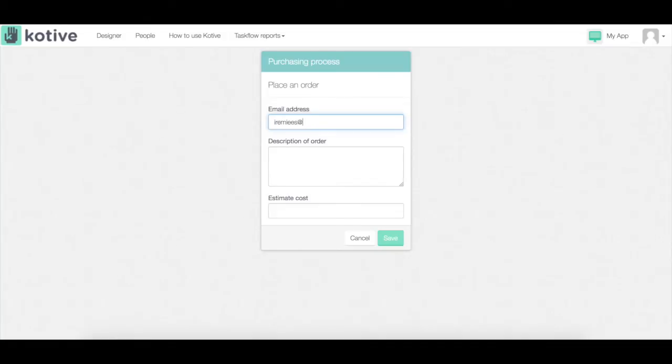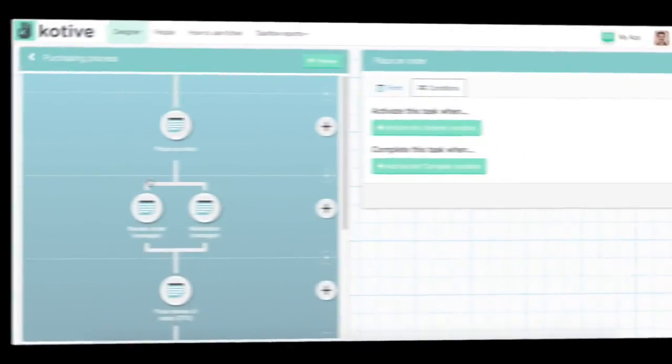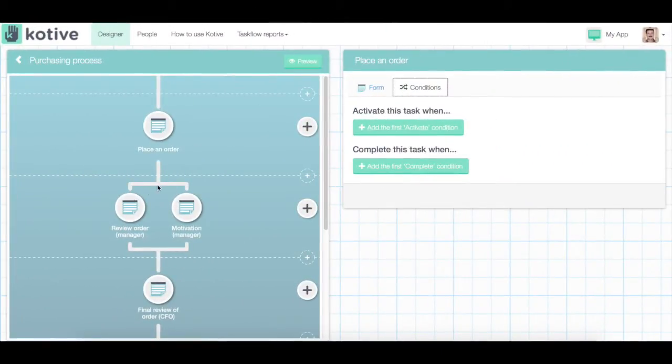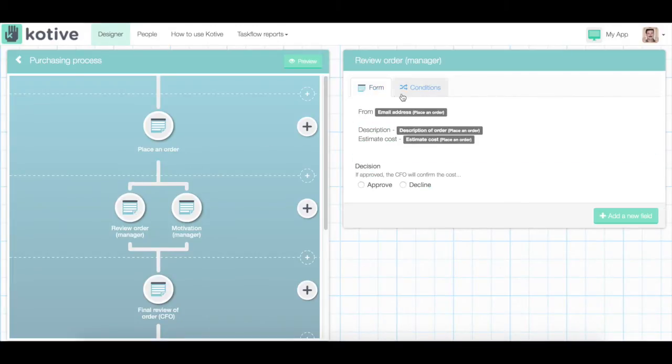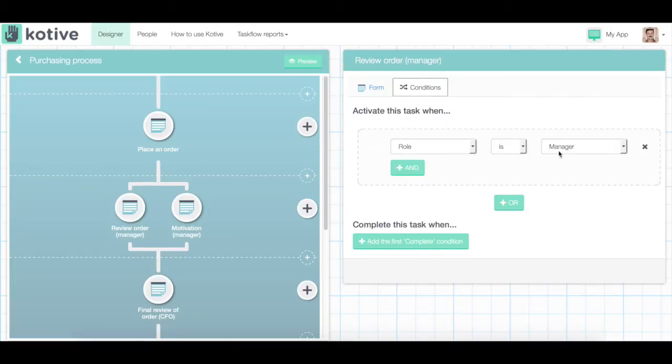There are no conditions on the first task. Any employee fills in the form to place an order. On submission, the flow is restarted from the top. Rules 2 and 3 are satisfied, and the task flow moves to the next level in which there are 2 tasks. Review order has 1 condition that only allows a manager to complete this form.